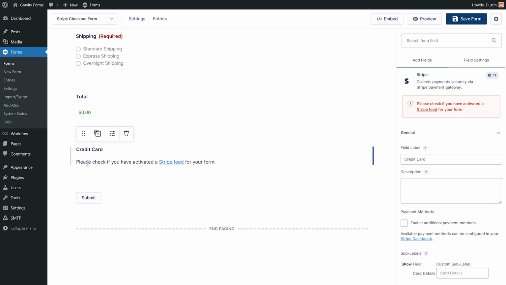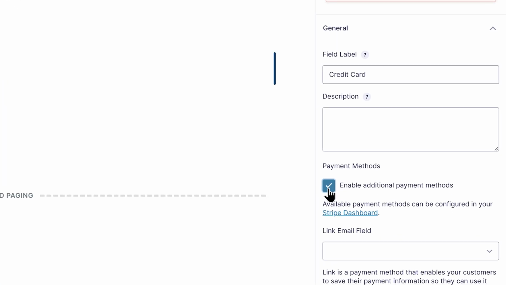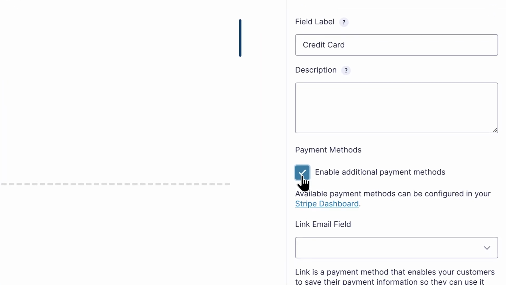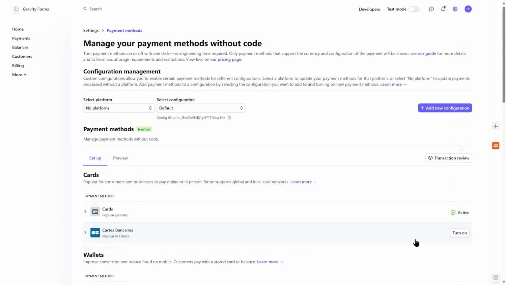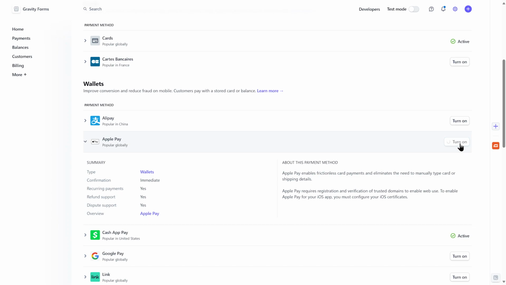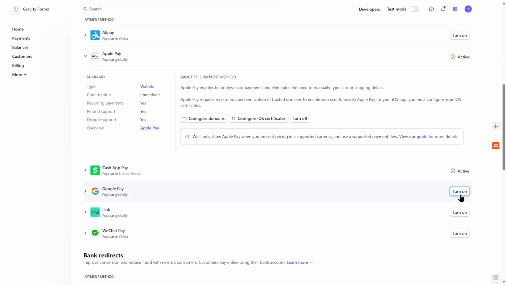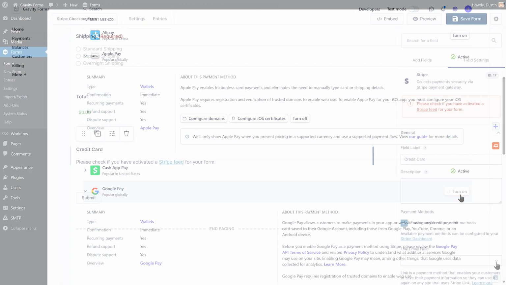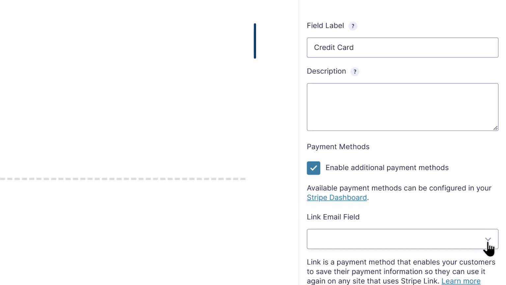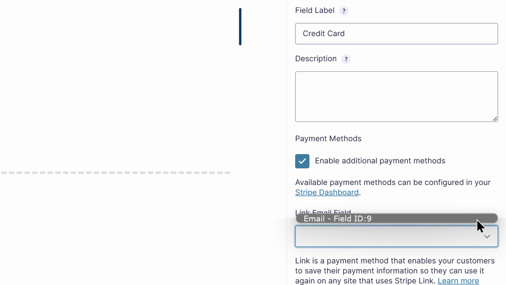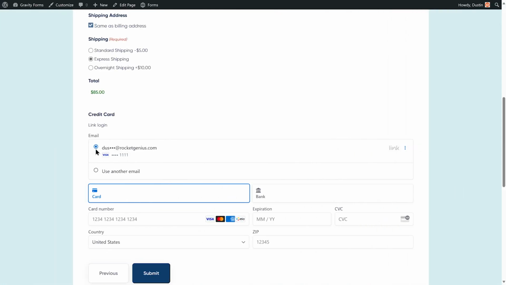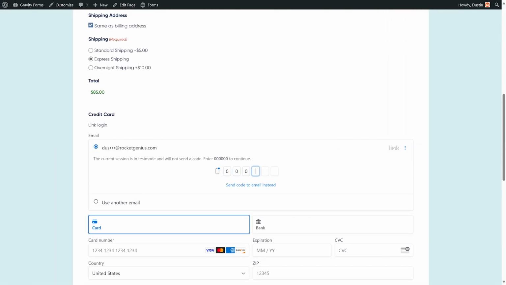Next, I am going to select the Stripe field and enable additional payment methods. I'll then follow the link on screen to go to the Stripe dashboard and activate the different payment methods I'd like to use, such as Apple Pay and Google Pay. I'm also going to enable Stripe Link, which is a fast checkout solution from Stripe that enables customers to save their address and payment information so that they can use it again on any site that uses Link.